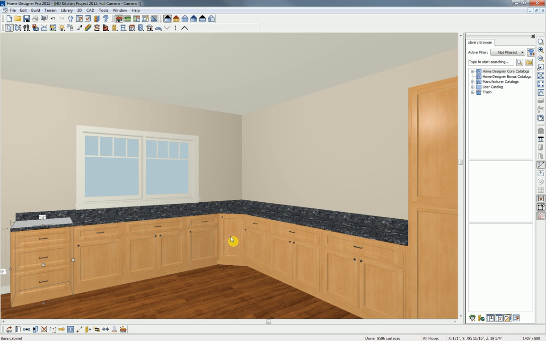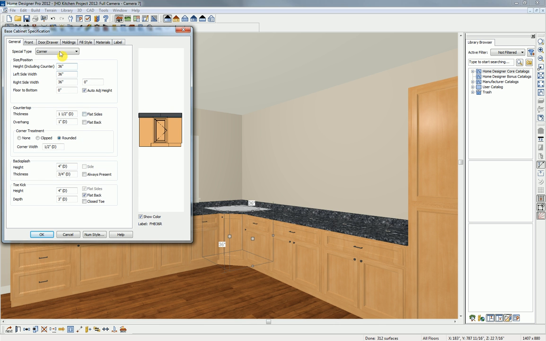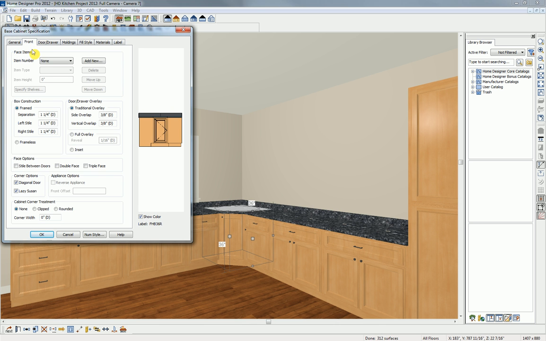And for the corner cabinet, I'll double click on our corner cabinet, go to that front tab, and we have some corner options. We can uncheck diagonal door, and as you can see in the preview, it's changed to a pie cut option, but I want to keep that a diagonal door, so I'll check that again. And with Home Designer Pro, you do have the option to add a Lazy Susan.